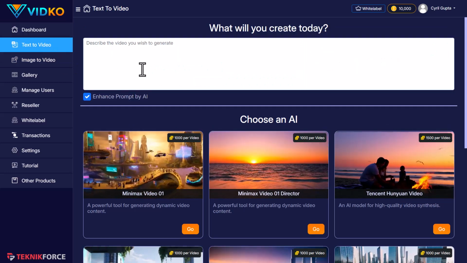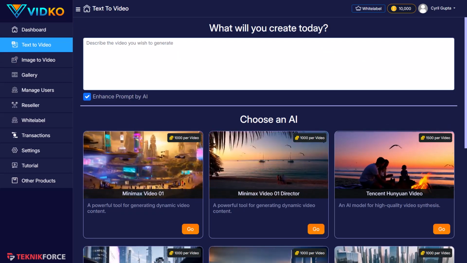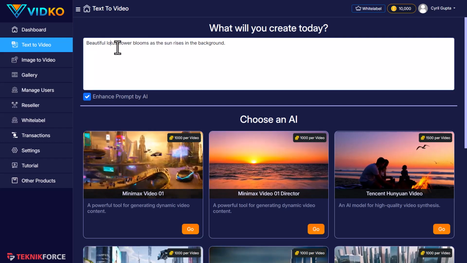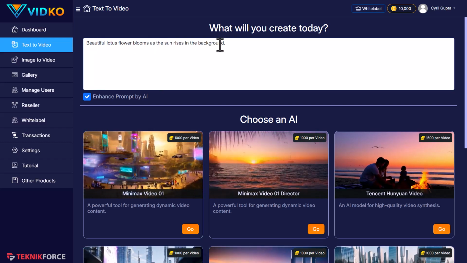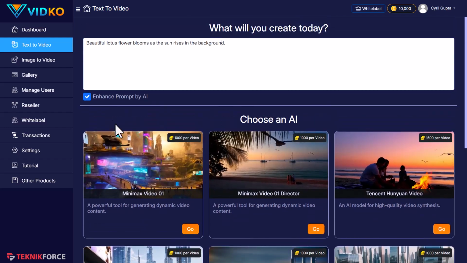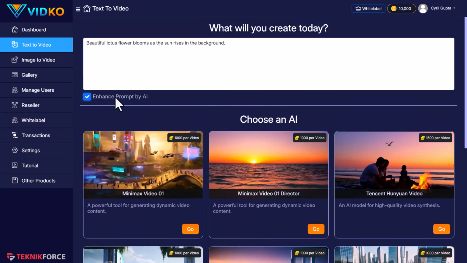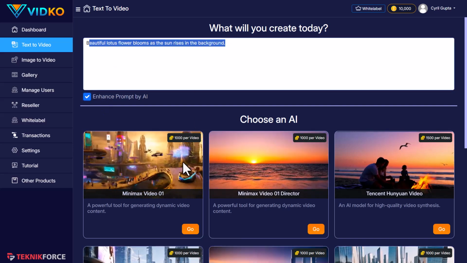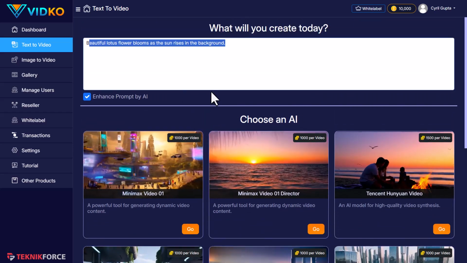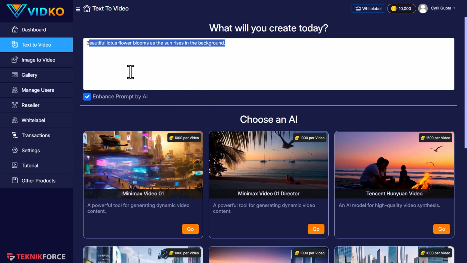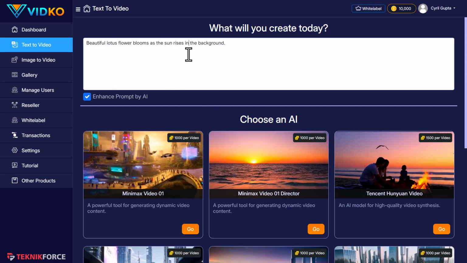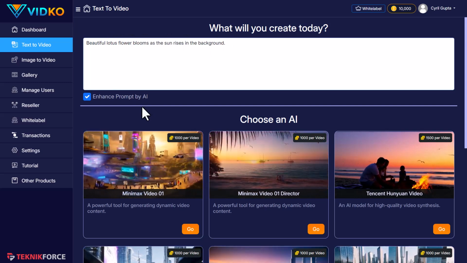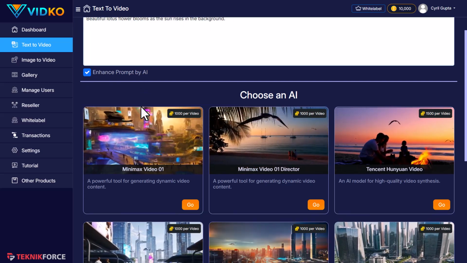In text to video, all you need to do is describe what you want to generate. For example, I've just put in this little prompt: beautiful lotus flower blooms as the sun rises in the background, and it has the facility to enhance the prompt by AI. So if you select this, before sending the prompt to the video generation AIs, there will be another LLM, another text AI, that will make this prompt even better. So you don't need to imagine things in great detail. Just put in what you want to create and it will be enhanced by AI itself.